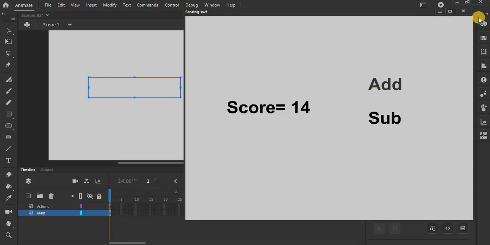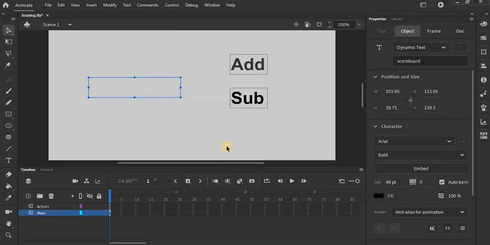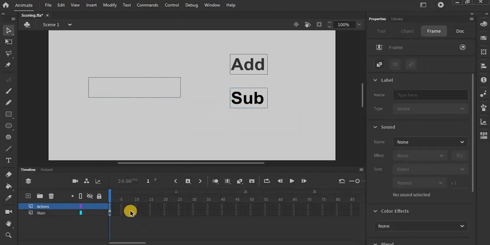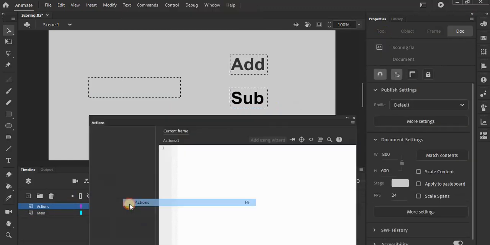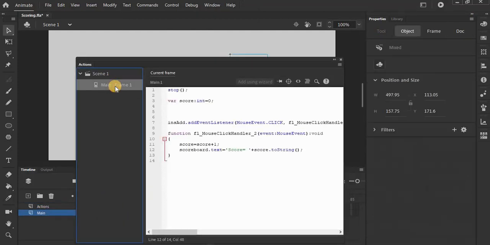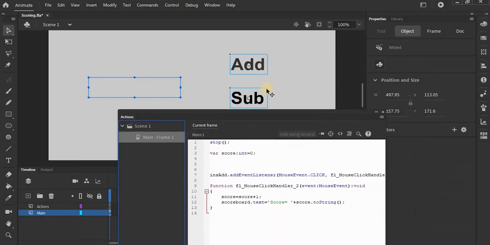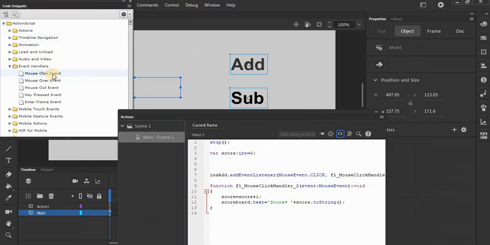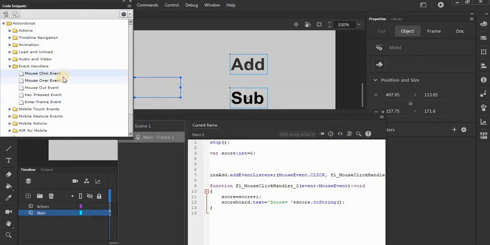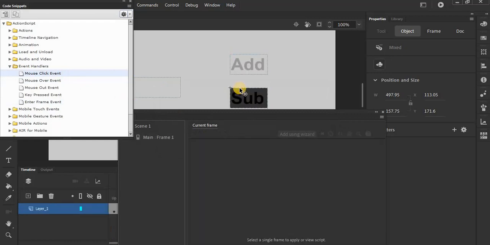So I can do this thing. Similarly, I have to do it for sub as well. So again I'm going to go to ActionScript, actions. Okay, I have this thing over here. What I'm going to do is again first click on sub, code snippet, click on mouse event. Okay, just like that.